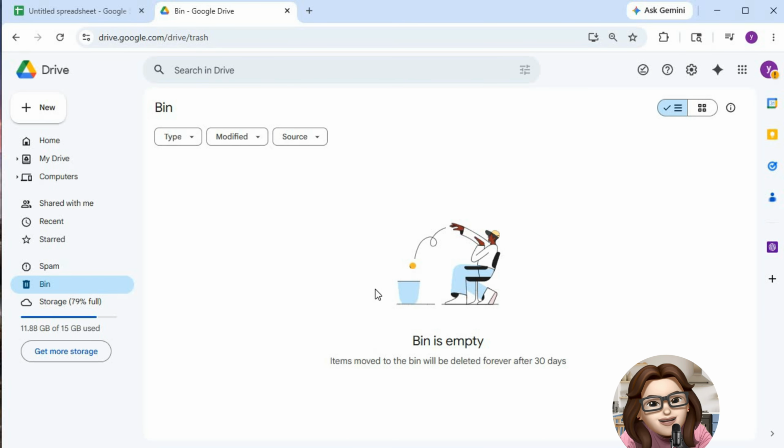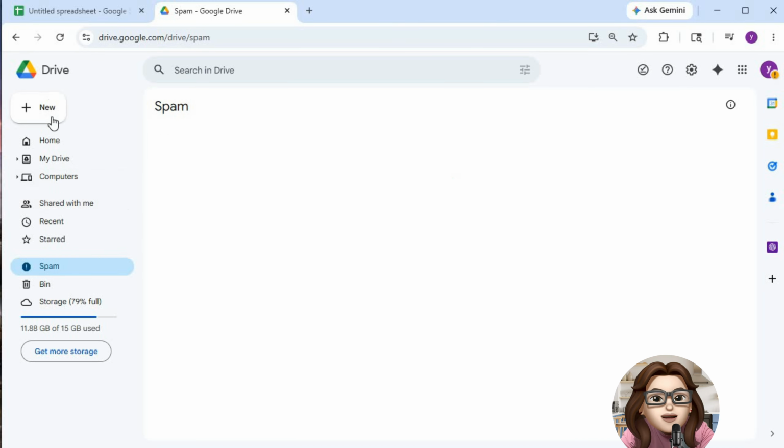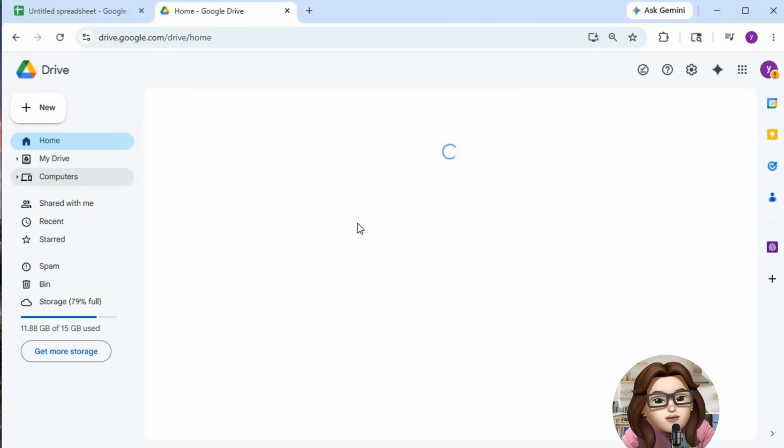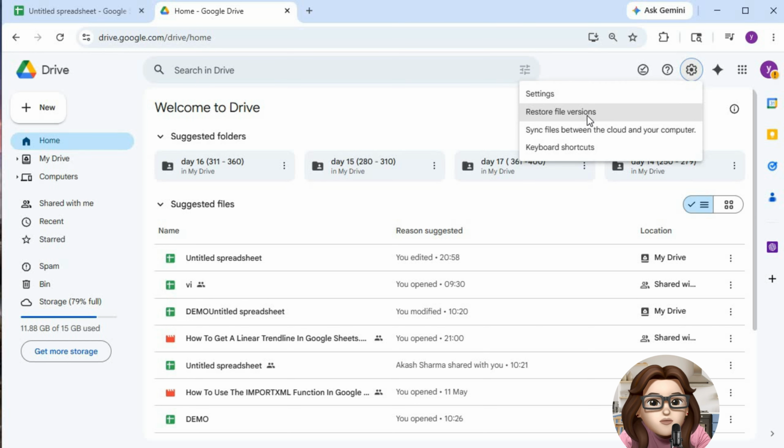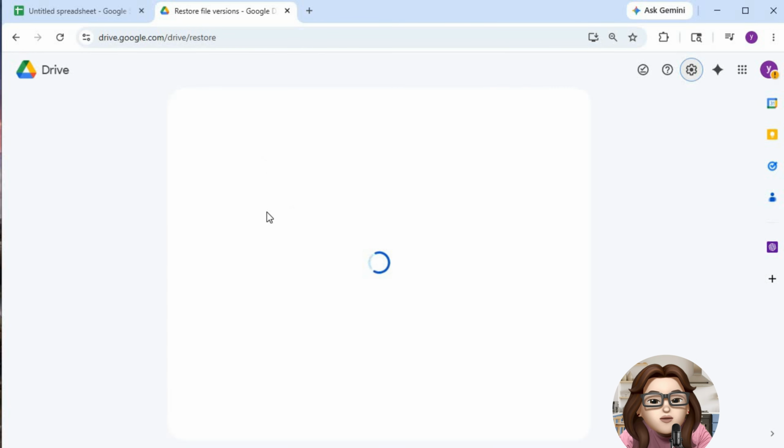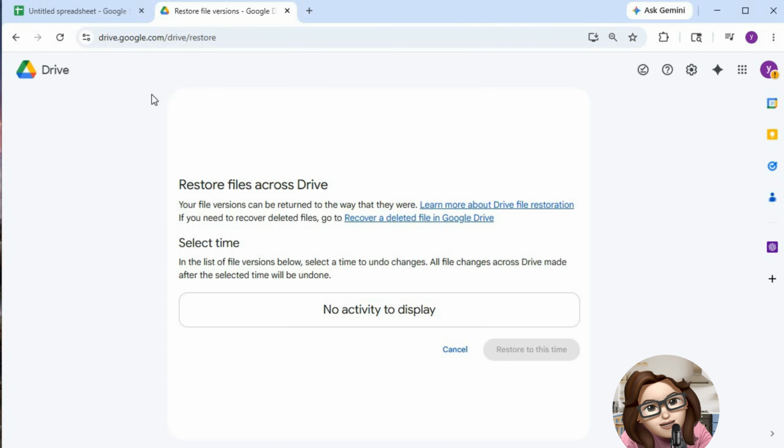Find the Google Sheets file you want to restore. Right-click on the file and click Restore. This will move the file back to its original location in your drive. Now go back to My Drive and open the file to confirm your data is back.